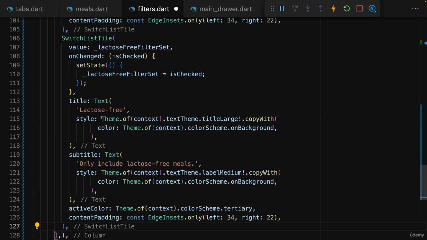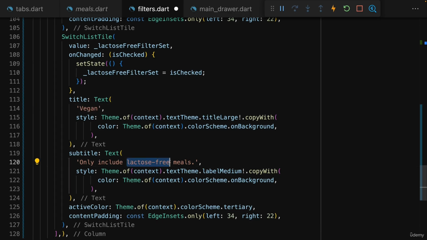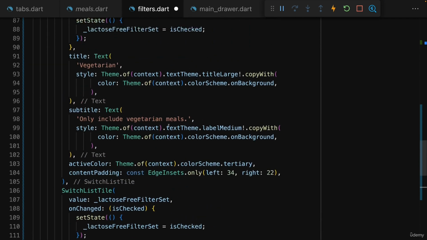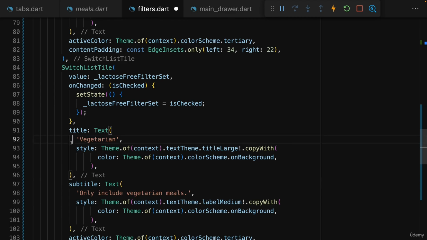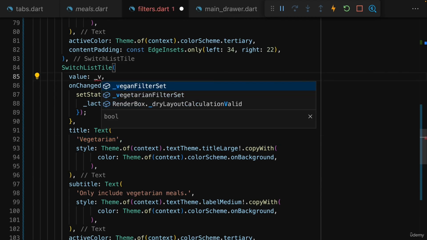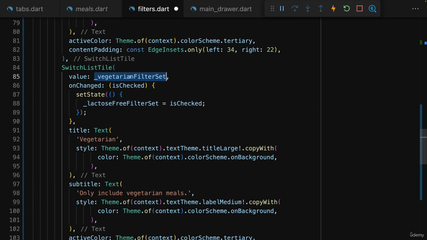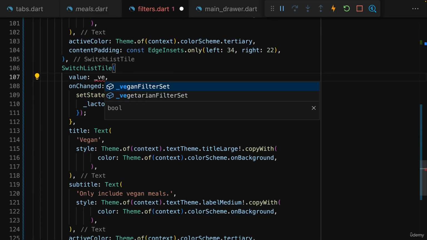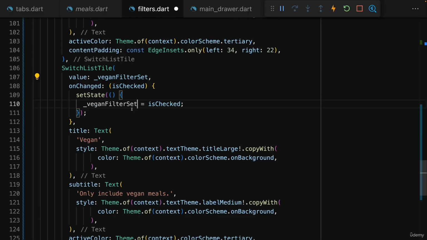And then last but not least, add the vegan filter where I only add vegan meals. And I also need to update those values and state updating functions. So for the vegetarian list item here, I refer to the vegetarian filter set and update that variable here. And for vegan, it's the vegan filter set, which is also updated here.